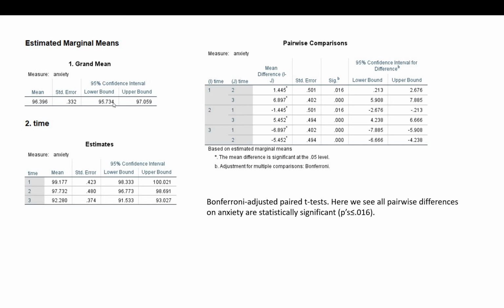Next, in the output, you can see that we have estimated marginal means. You've got the grand mean for anxiety as well as the means by time point. So this is at time 1, time 2, time 3. This is irrespective of group membership.